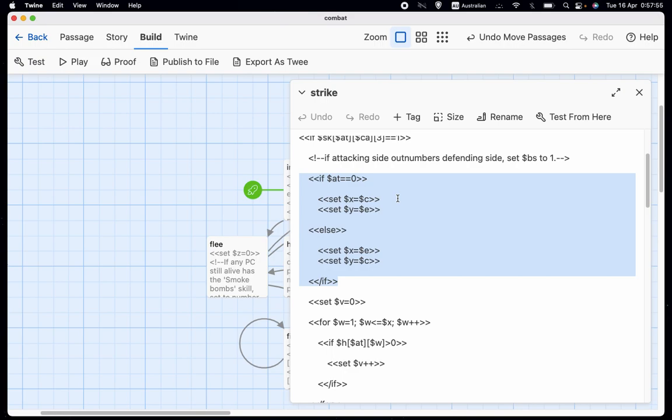Normally what I'd have here is X set to that variable with the slot AT, and the other one set to the variable with the slot DE. But anyway, if the attacker is equal to 0, in other words, if the player characters are attacking, then X is equal to C and Y is equal to E.